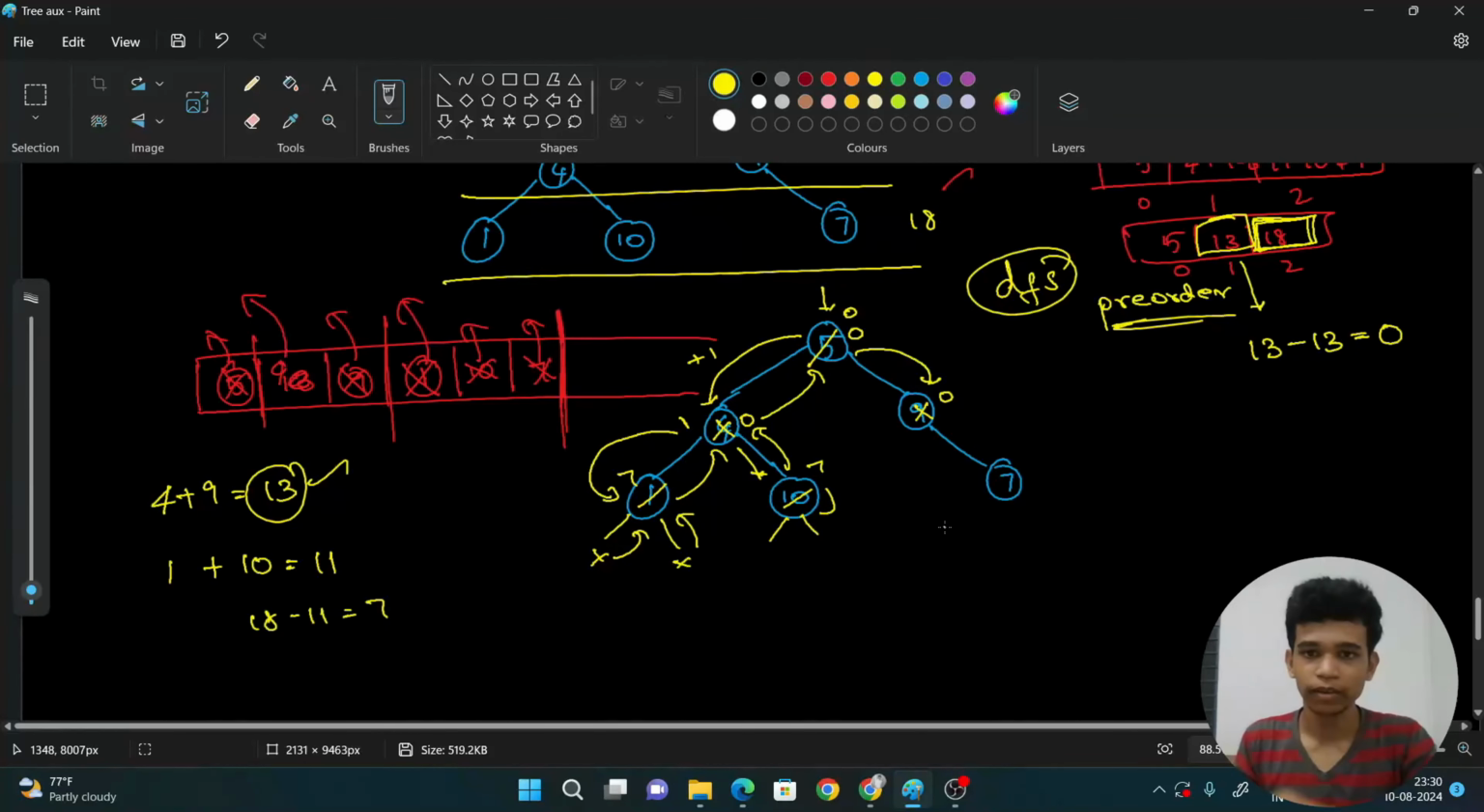Okay, fine. Now, again, I want to check whether this node has any left side. No, it doesn't have any left side. So 0 plus whether it has any right child. Yes, it has 7 as a right child. So put 7 here.